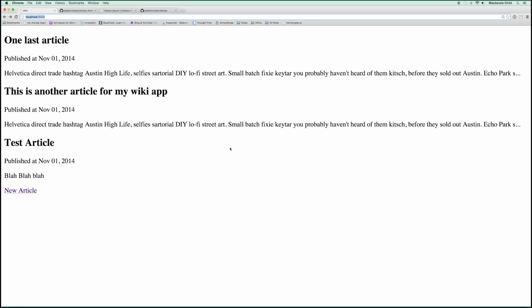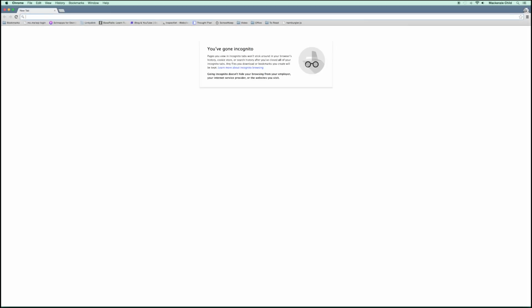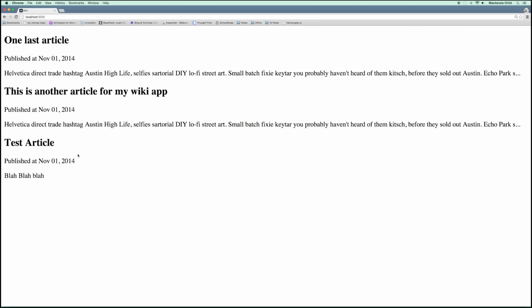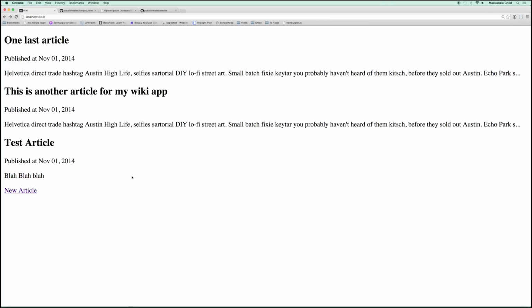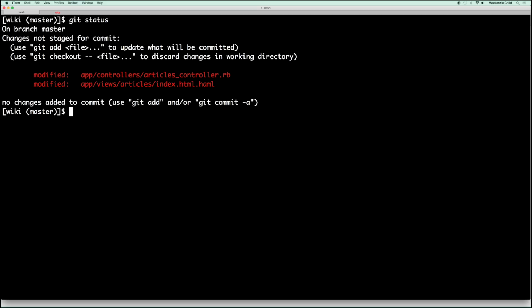So let's save that, go back and refresh. So we are signed in. If we go back and open up the incognito window, go to localhost, you can see that the new article link is gone. So that works just how we want. Perfect. So let's do a git status. All right, git commit -am "add user authentication".